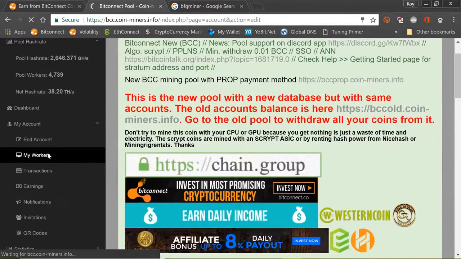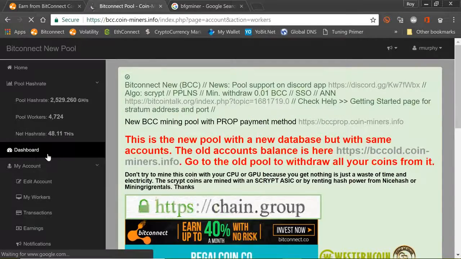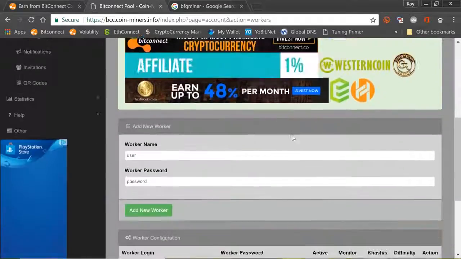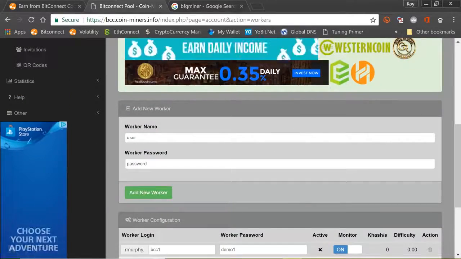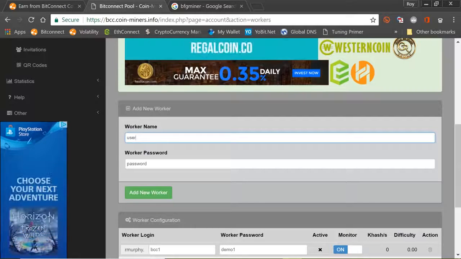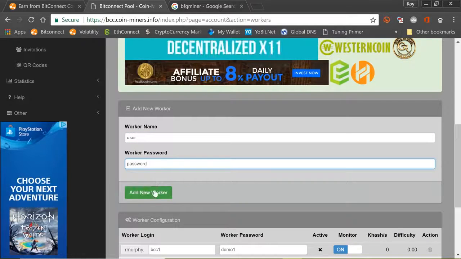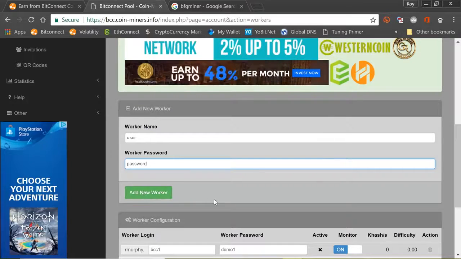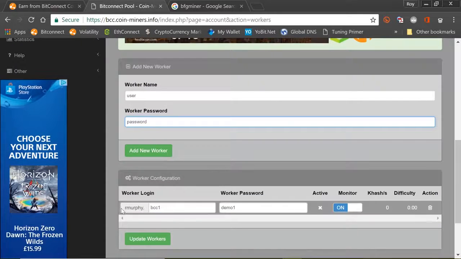You will need to set a worker. Say I'm going to use this PC, I will create a worker. I'll give my worker a name, I will give my worker a password, and then you go to add worker. Now I've already created a worker for you. My username is rmurphy, and I've created a worker name as btcbruce. I've created a password for it, which is demo1, and then you click update workers, and that is now ready to do some work.